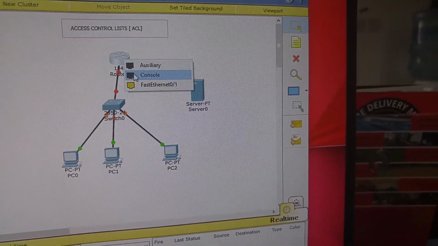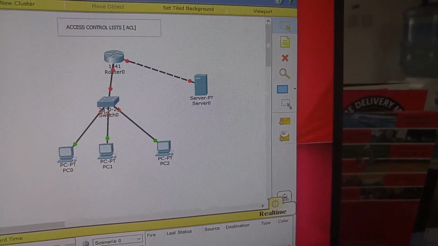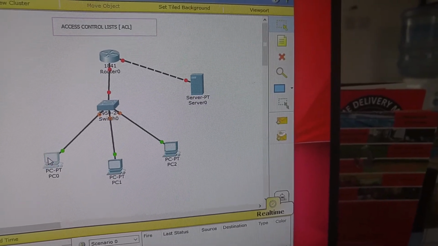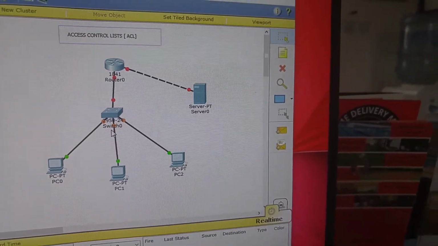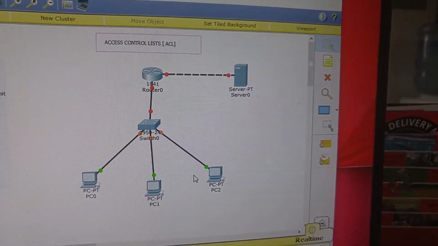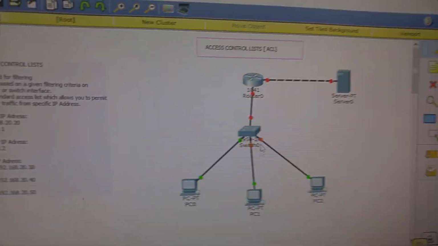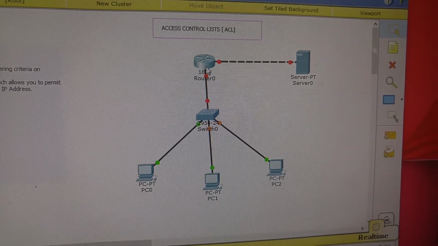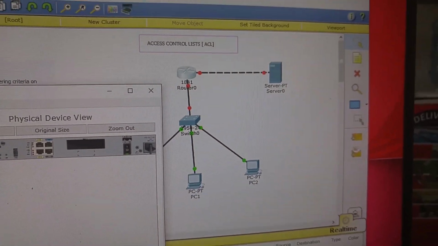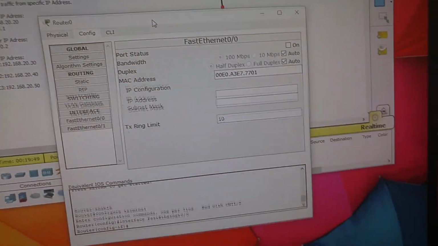Then on this server, we put a crossover cable. So let's quickly assign these IP addresses to these PCs.